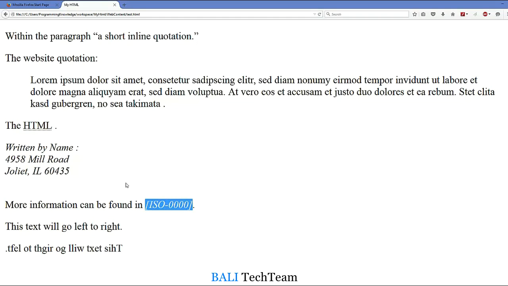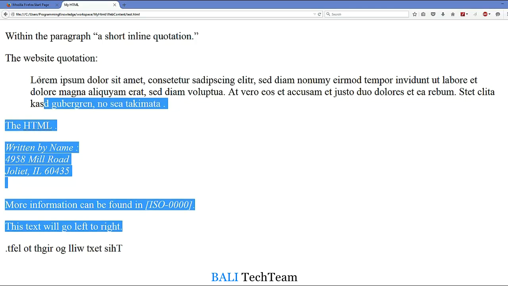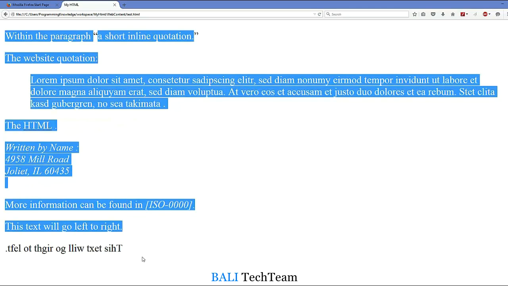The next was the BDO element, or bidirectional override, and you can see this text starts from left. T starts here, then H, then I, then S. So it's from left to right. Okay, so these are some of the citation elements and the quotation elements you can use in HTML.